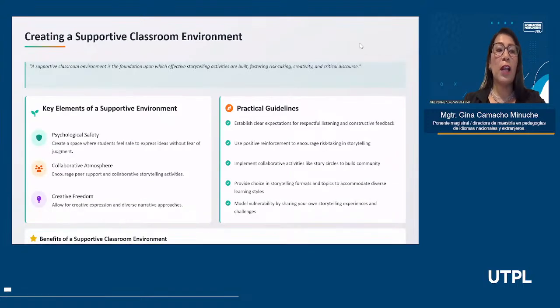Creating a supportive classroom environment. There are some key elements of a supportive environment. Psychological safety. Create a space where students feel safe to express their ideas without fear of judgment. As I was telling you, it is not advisable to judge what your students are saying. Okay? Don't make them feel ashamed.